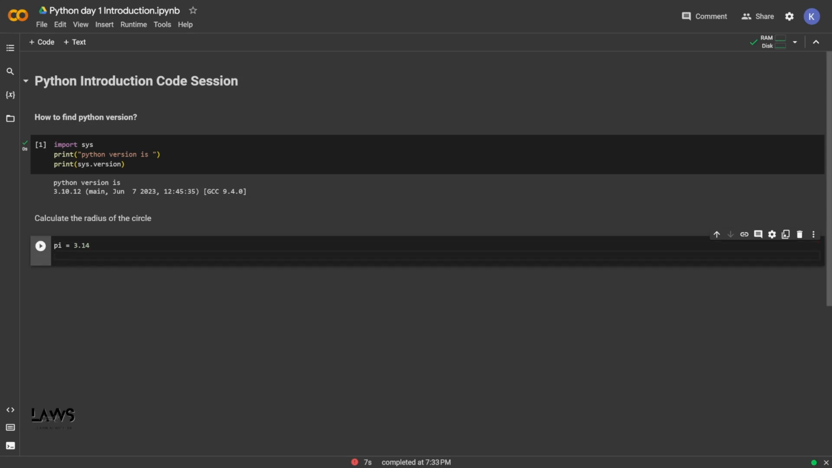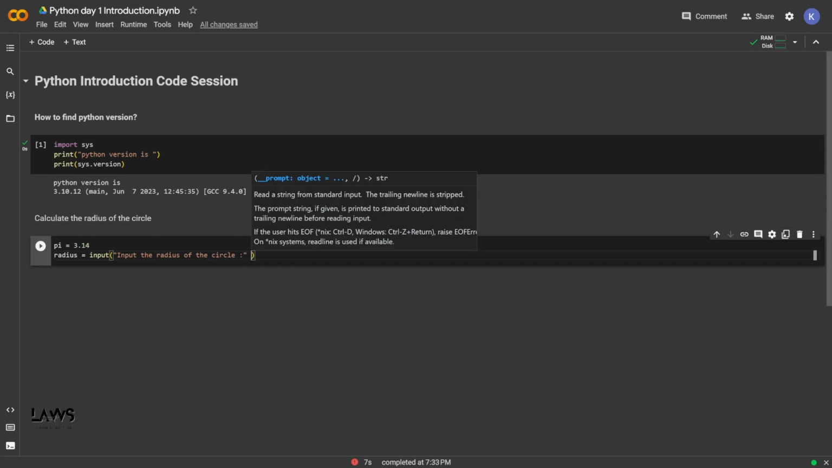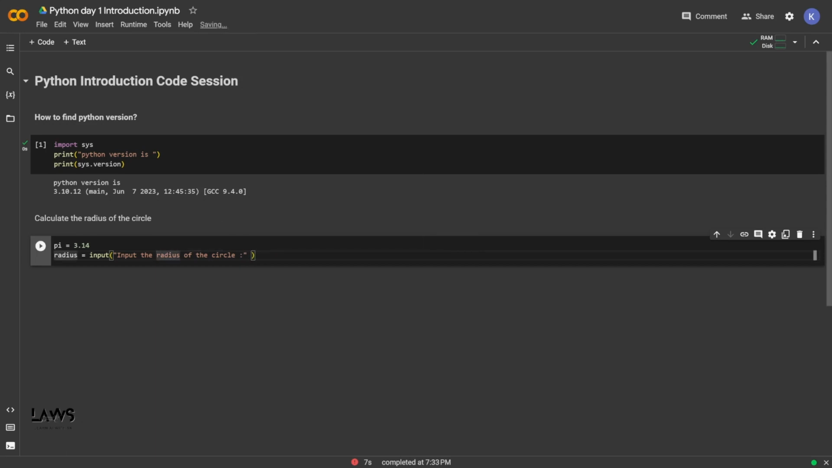Again, I'm going to get the radius from the user. So again, initializing the variable radius equal to input of "input the radius of the circle". This is just a sentence it will display while prompting for the user's input. Now the user may enter any decimal values too, so we are converting into the float data type.